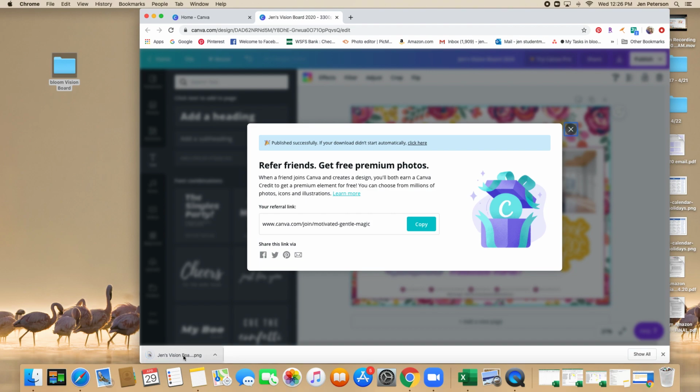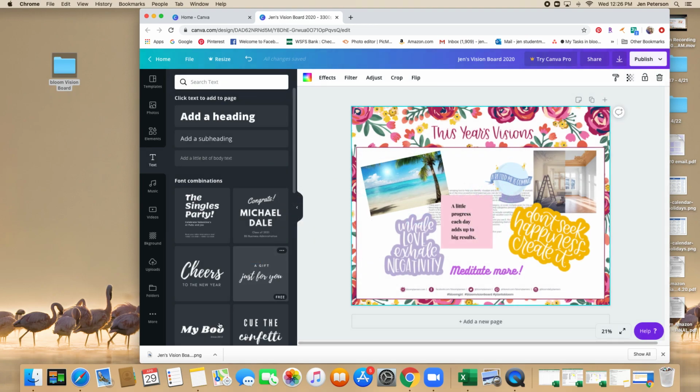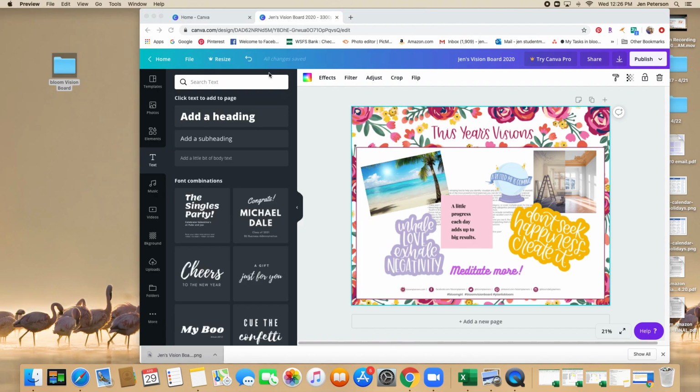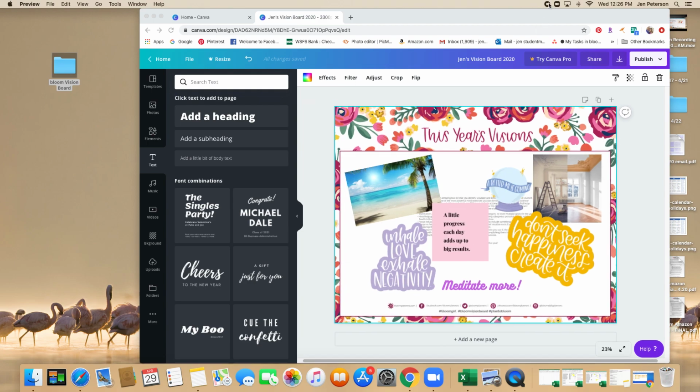So once, this is a little ad, you can click out of that, but you have your vision board saved here. So then you can use this by putting this on your desktop, and you can look at it every day, or you can print it out, you can continue to add to it, whatever you want to do. But that's how to create a digital vision board using canva.com. Can't wait to see what you've created.